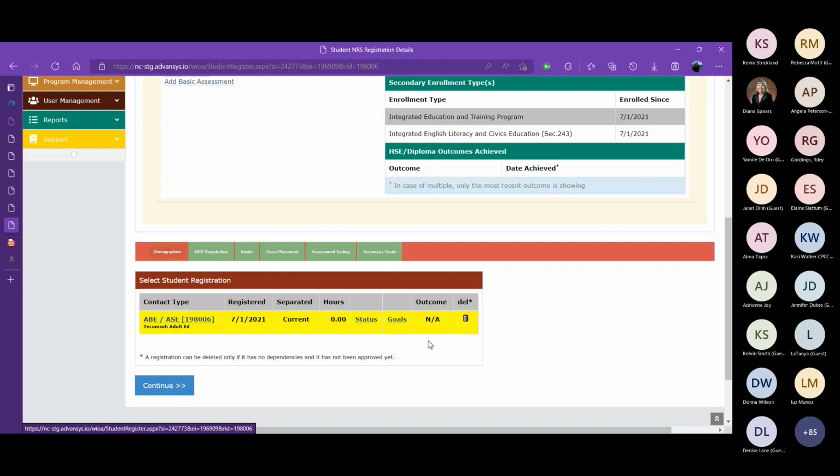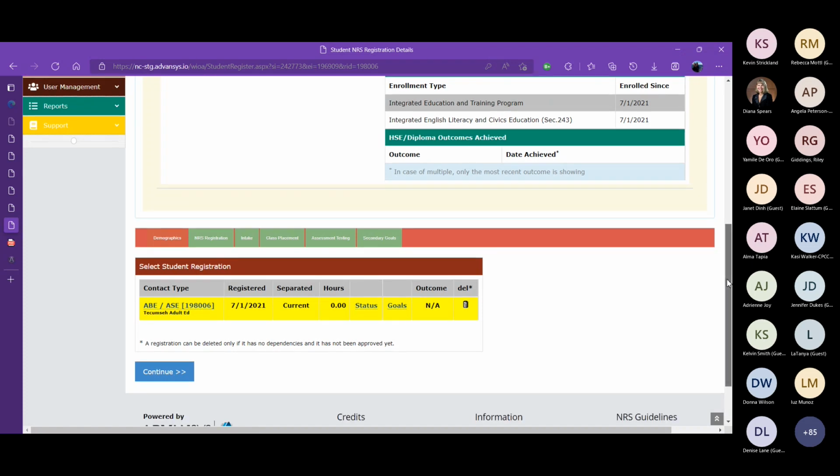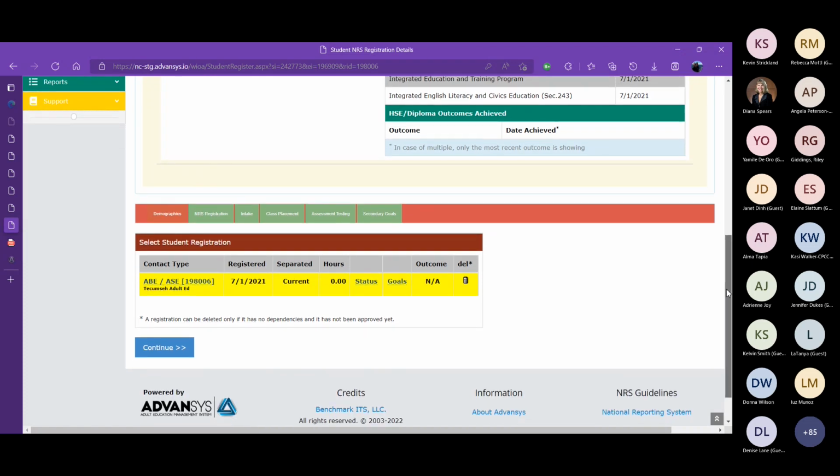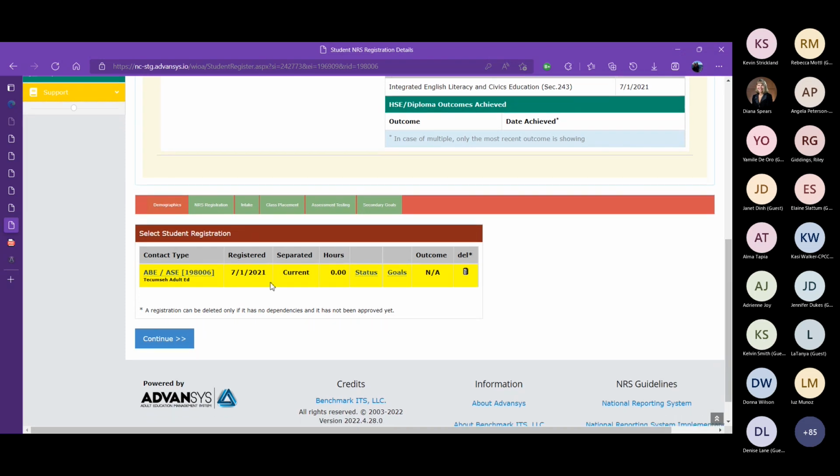So we completed the demographics, and now we're going to make sure that it says the NRS registration is not completed, and that's because we wanted to give you one more opportunity to review the information and make sure that it's correct. What we look at here is only the student's NRS registration. He's in as an ABE-ASE student. The registration date is 7/1. He's not separated. He's currently active. He hasn't had any attendance hours yet.